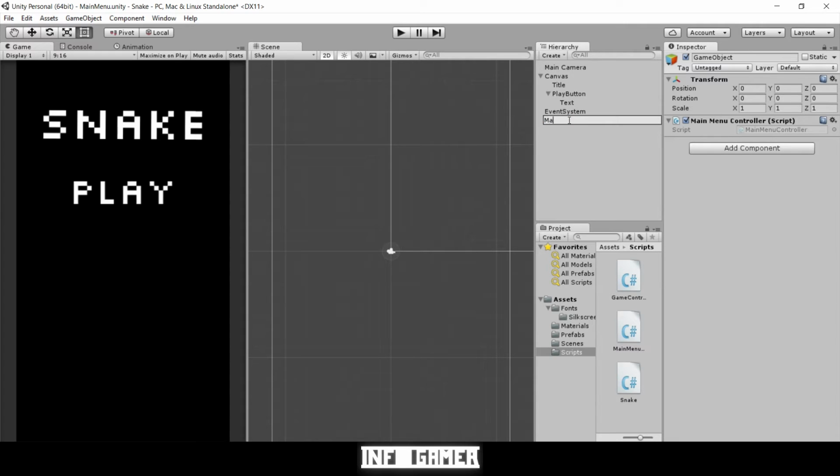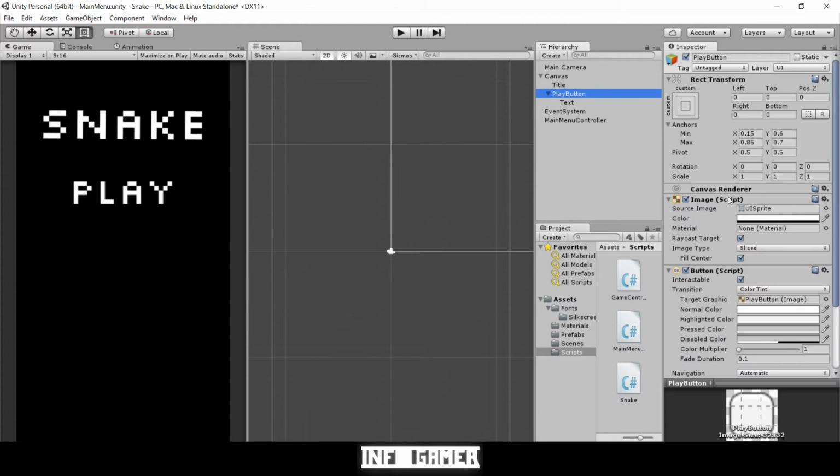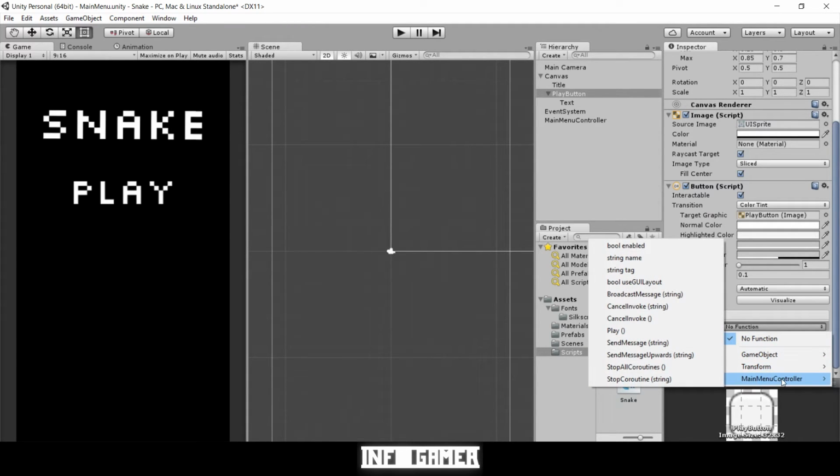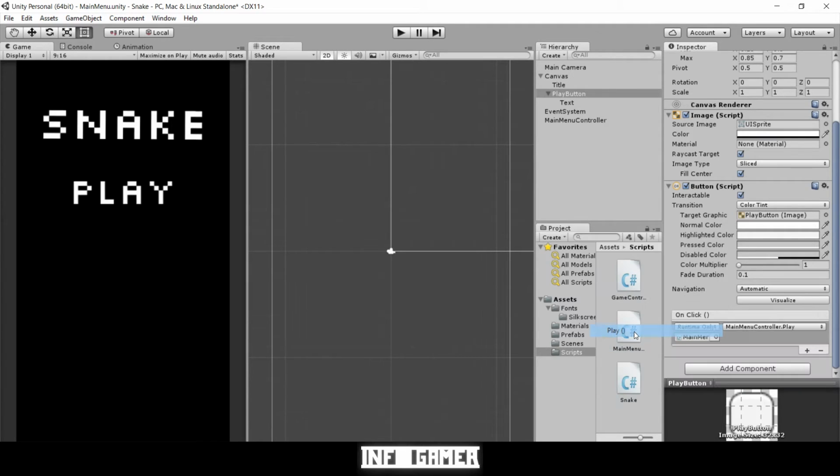main menu controller. Once you do that, let's go back to our play button and drag our main menu controller into this field here on the on click, and then on the functions drop down menu we'll go to main menu controller and play.